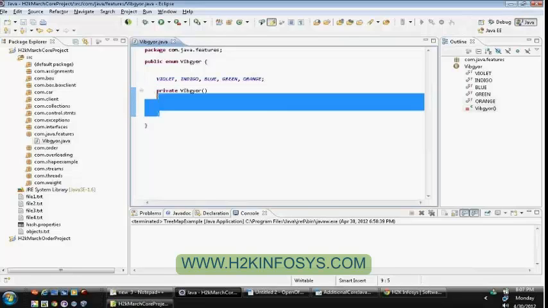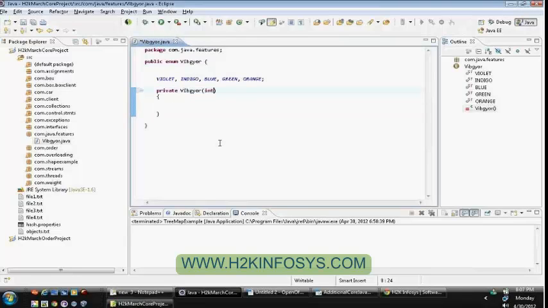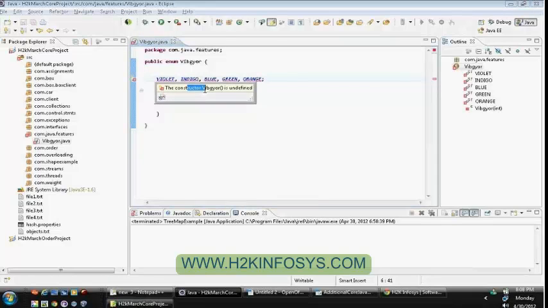So you can see that this is my default constructor. Let us write a parameterized constructor. When I try to write a parameterized constructor, you can see that these constants give a compilation error. What is the error here? The constructor WebGR is undefined. Currently the constants are inherently of type WebGR itself.